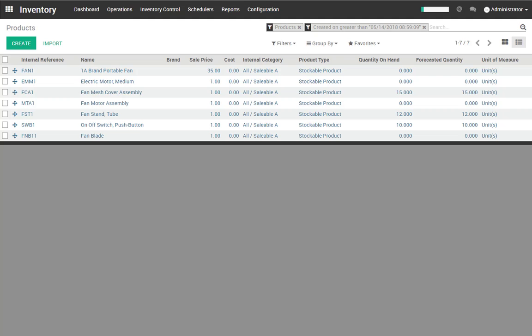So if I will go back to my list of items in here and refresh this, let's see if I can just do this here. I can see that I have now 3 fan motor assemblies on hand. The switches were used up. The motors were used up, of course, as well. So electric motors, we have 0 on hand. And then the system also knows that on hand we have 3 motors, but forecasted quantity is 0 because 3 of them are already allocated.